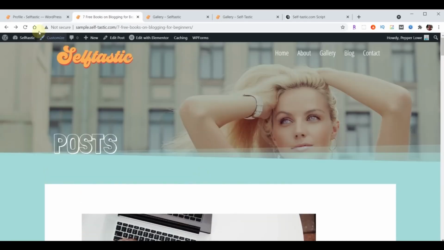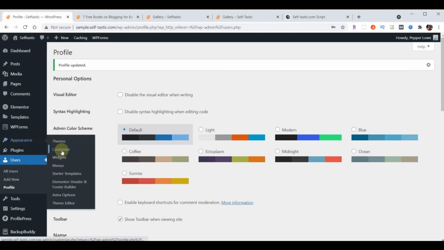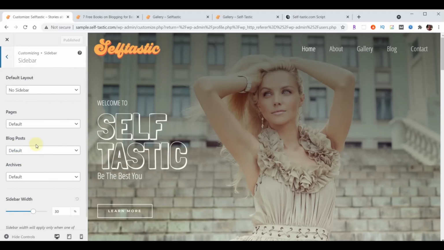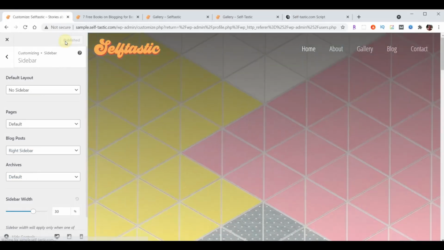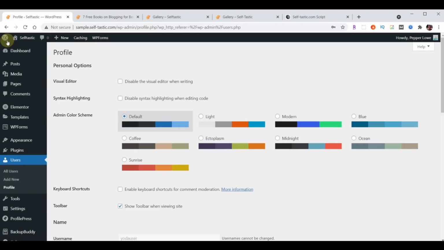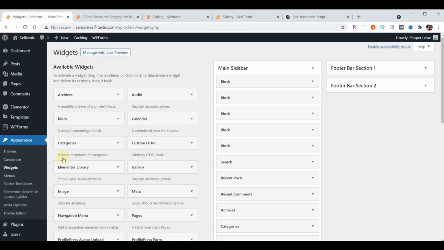So we're going to go back to our WordPress. We're going to go to Appearance, Customize. We'll choose Sidebar. Under Blog Post, we'll choose Right Sidebar. We'll hit Publish. And then we can close out of that. Now we want to customize our sidebar. To do that, we're going to go to Appearance, Widgets. Now the sidebar that's going to be the one that's on your blog post is called the main sidebar.